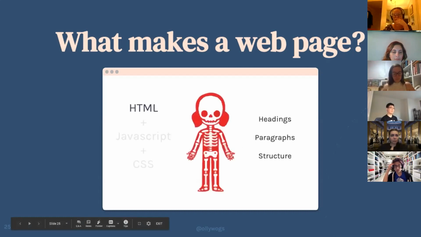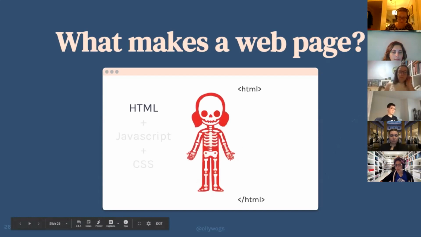So we begin with HTML, which defines the content and structure of a web page. This includes things like text, headers, and paragraphs. In order for the computer to understand it, HTML needs to be specified with keywords or tags so that the computer can behave as expected. To declare an HTML document, we start with tags that look like this. This is called open HTML tag, and this is a close HTML tag.